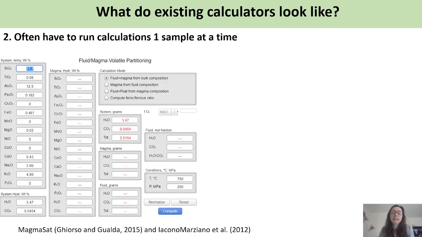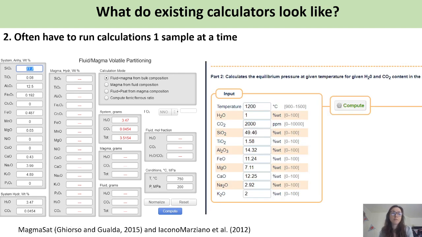Many of the more complicated calculations, so for example, melt inclusion saturation pressures and equation of state calculations, actually require users to type in numbers for each calculation. So for example, if you wanted to use the solubility model MagmaSat, you would have to type in the major element composition of each of your melt inclusions, the volatile content, and then press compute to calculate the pressure. And the same was true for the Iacono-Marziano solubility model. So if you have 100 melt inclusions, this gets tedious pretty quickly.